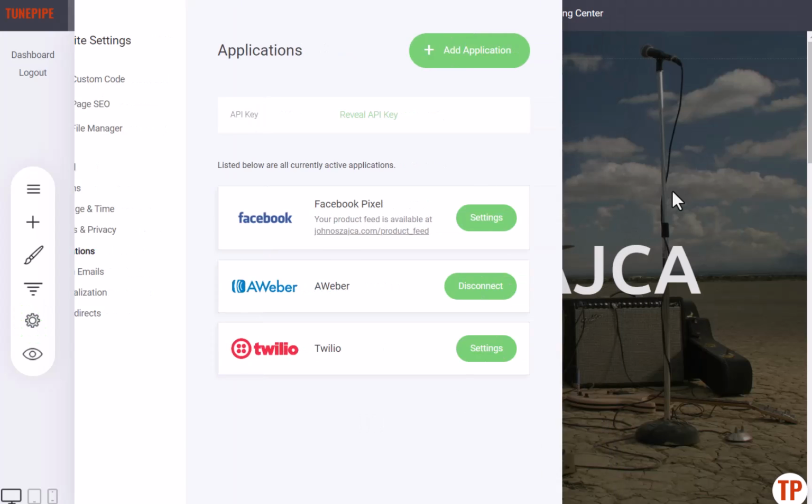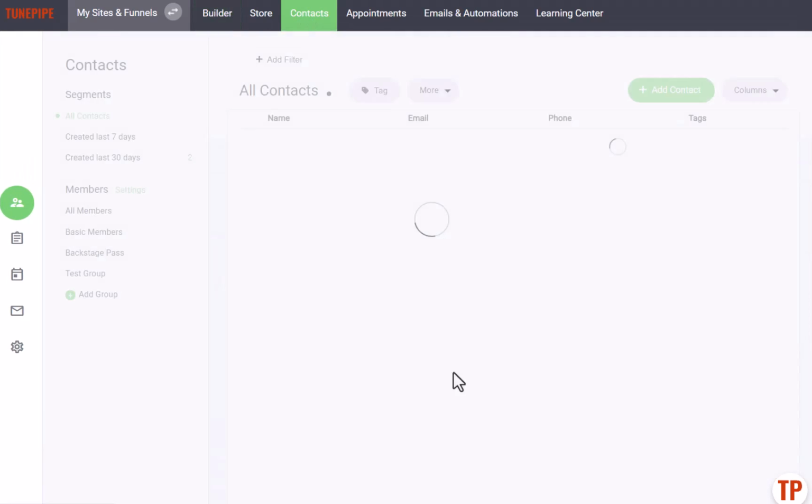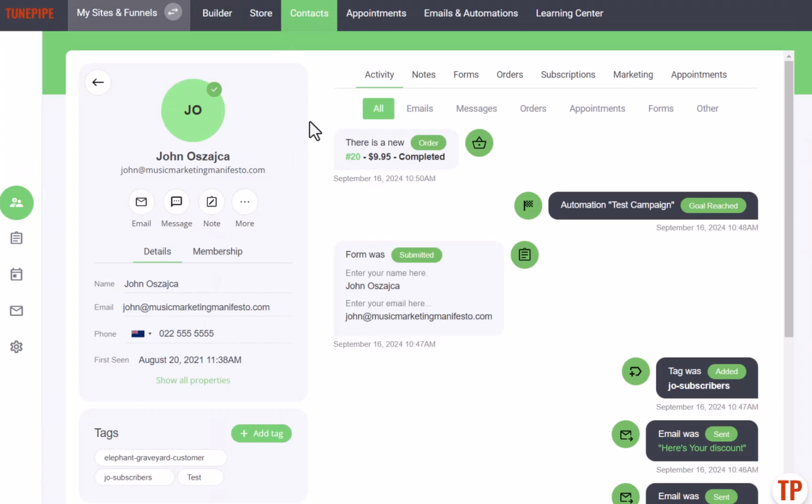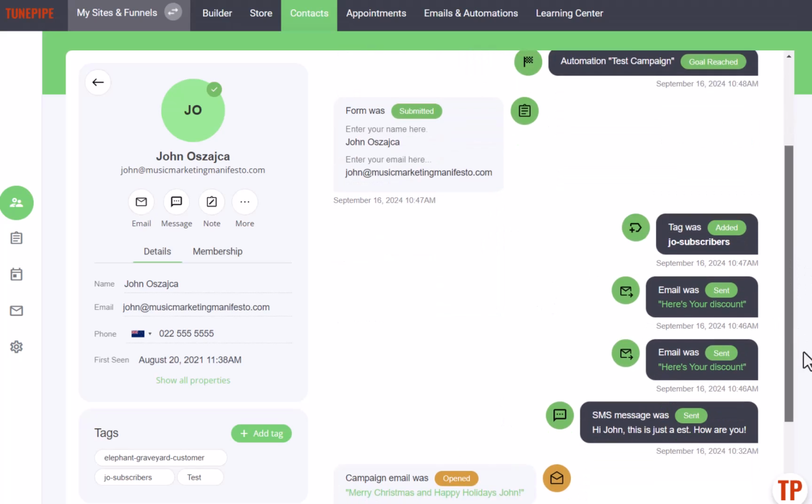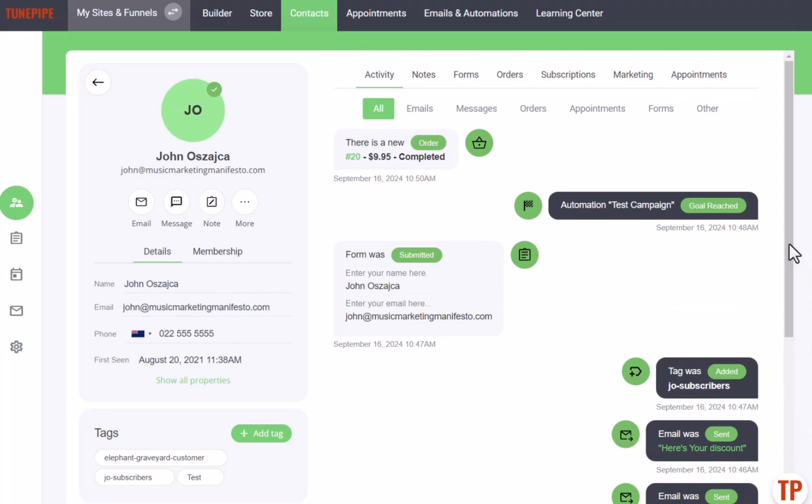Now, there are a number of different ways to use this. First, if we come to contacts, and I've already pulled mine up here, we've got John Ojaka at john@musicmarketingmanifesto.com, and you see a brand new interface here that I think is pretty handy. Everything works more like a chat. You can just see everything right here, the entire contact history, every message they've been sent, every message that they've opened, the goals that they've reached, the products that they've ordered, the forms that they came in through, and you can just see everything at a glance.